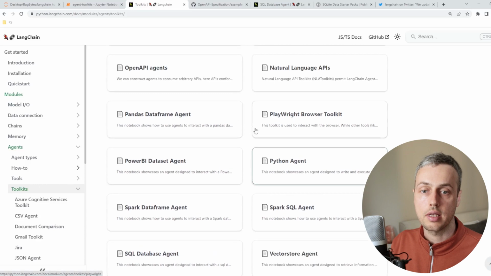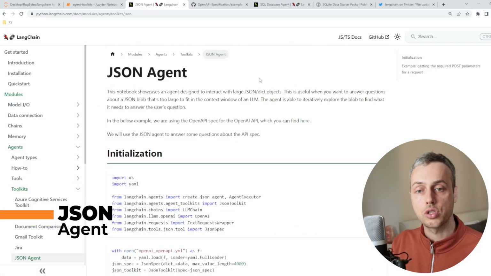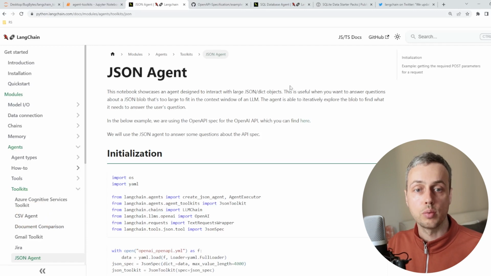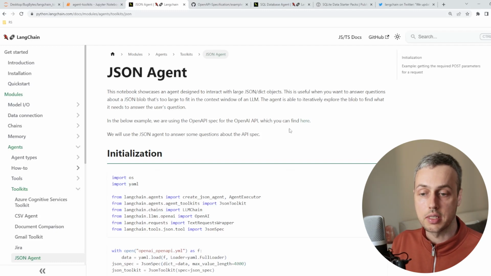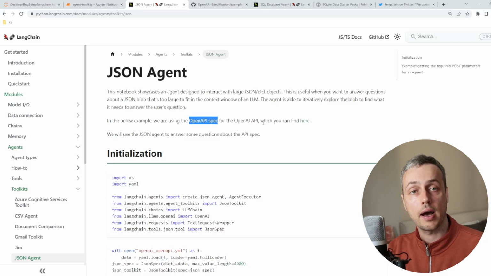If we go to the toolkits here, we're going to go to the JSON agent now, and this is designed to interact with large JSON objects or dictionaries, and it's useful when you want to answer questions about JSON that's too large to fit in the context window of a language model. Now, the context window is basically the maximum number of characters that can be considered by the language model at a single time. What we're going to do in this example is get an OpenAPI specification, which defines the specification of an API, and then take that specification and ask questions of it using Python and Langchain.